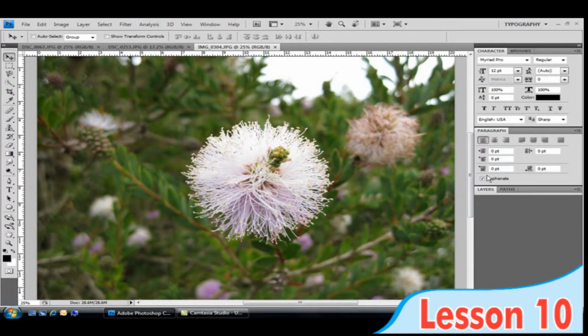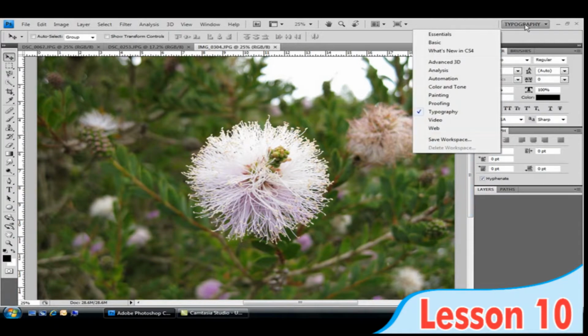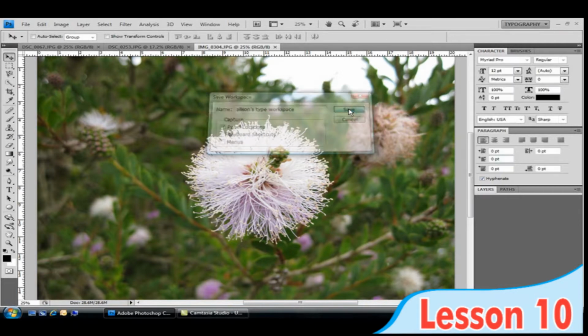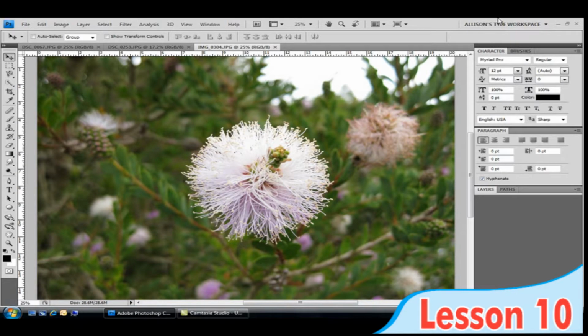If I really like this workspace, I can go up here and save my workspace, and I'm going to call it Allison's Type Workspace. And if I've created some keyboard shortcuts, I can also click that box, and that will add my new custom keyboard shortcuts. I haven't showed you how to do that. We will explore that in greater detail. I can save that. And look up here, I've added Allison's Type Workspace.